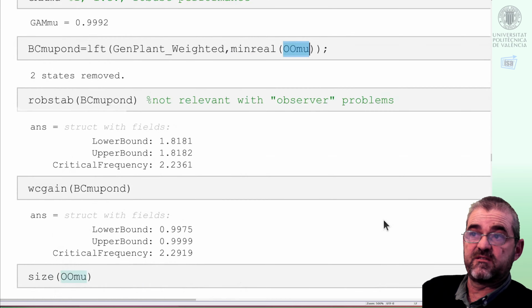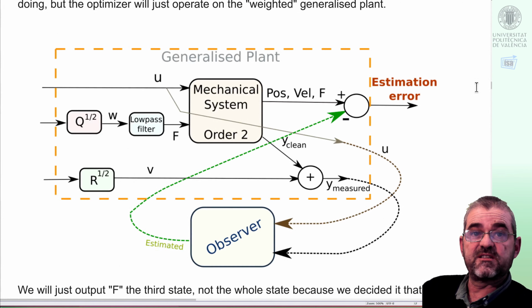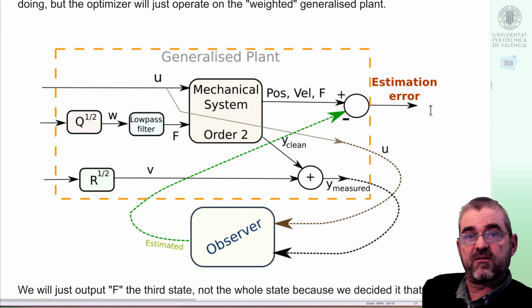For brevity we will finish the video here, and the analysis in time and frequency domain will be done in a sequel video. If we summarize, in this video we discussed the meaning of this generalized plant. We used constant weights for H2 and frequency-dependent weights for mu synthesis and H infinity synthesis, and we were able to execute the 3 optimizers to get 3 different observers. So the only remaining thing in the next video is to compare them, both in robustness, margins, norms and whatever, and in time and frequency simulations. So we finish here.